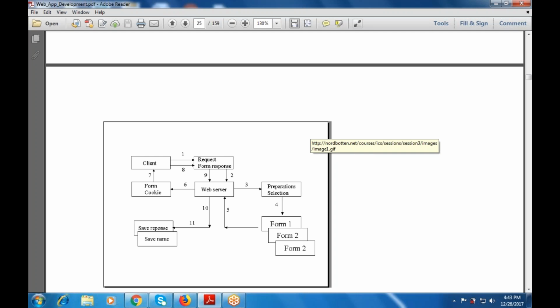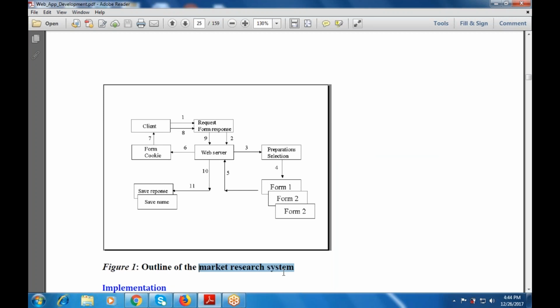So there are two parts in this: one is the save response, one is the save name. That must be implemented with the form request. This profile will be done with the preparation selection that is also connected to the web server. So everything is connected to the web server, whether it is a form response, a request form, or a response. This will be connected with the client. Form cookie, web server, preparation selection, request, form response: these are displayed in the outline of the market research system.